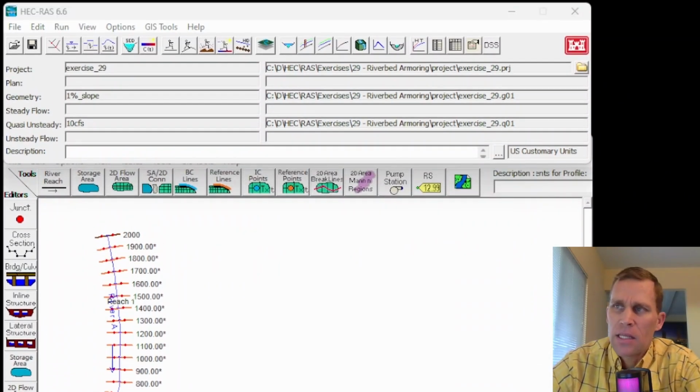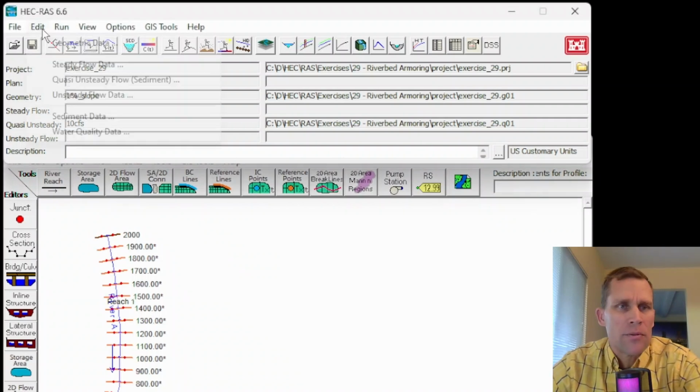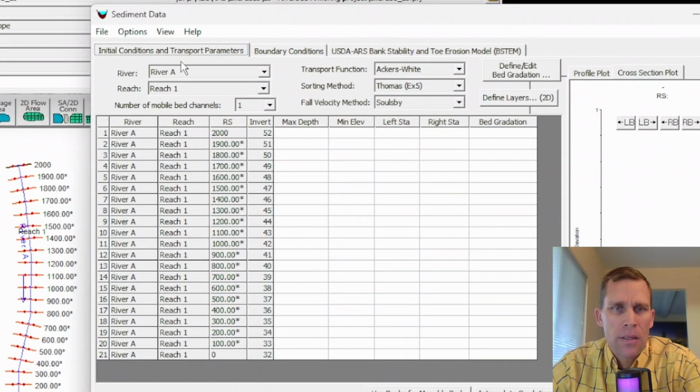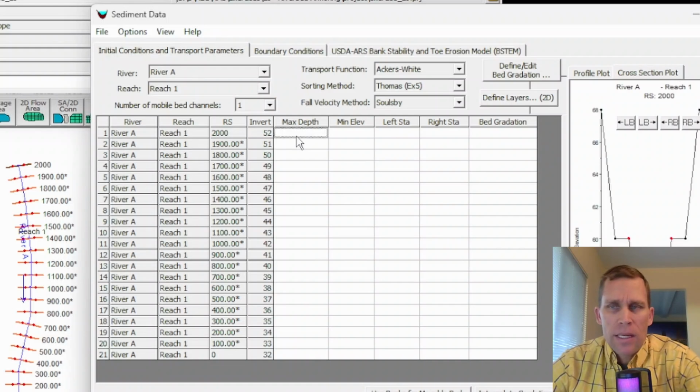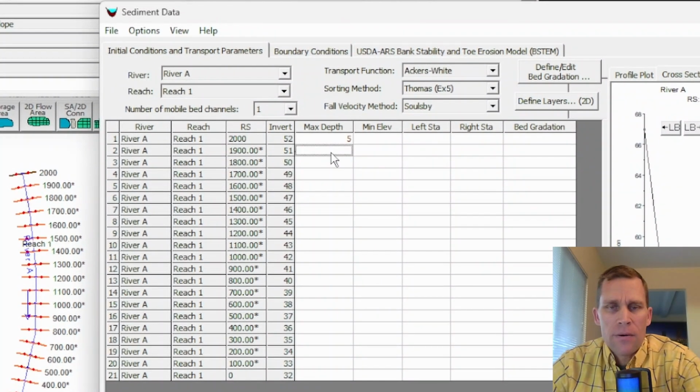Next, I need to define the sediment data. So I'm going to come up to Edit, Sediment Data. First things first, let's go ahead and define the depth of erodible material.